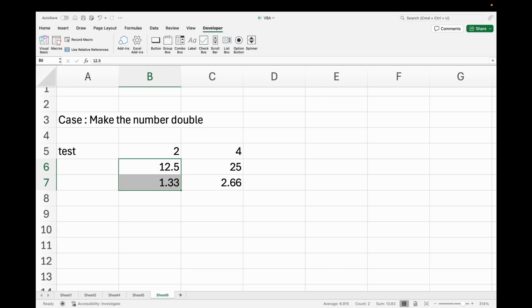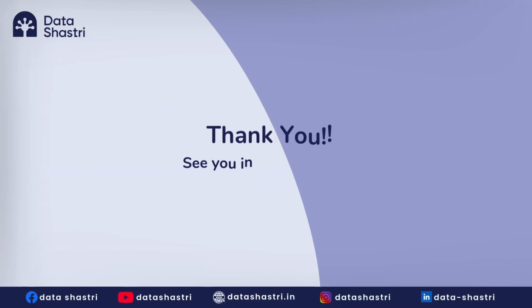So I want to create a custom function for this. Of course we can create complex functions, but this is just to give you an idea exactly what to do.